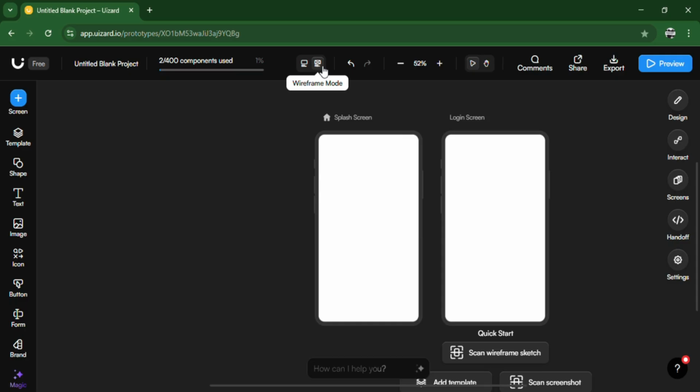Now in Uizard we have what we call wireframe mode. In this wireframe mode we are going to have all our designs in place, and after that we are going to go back to our mockup mode.